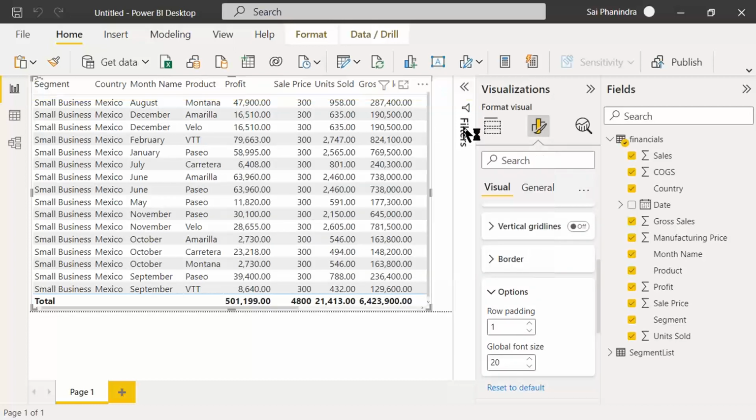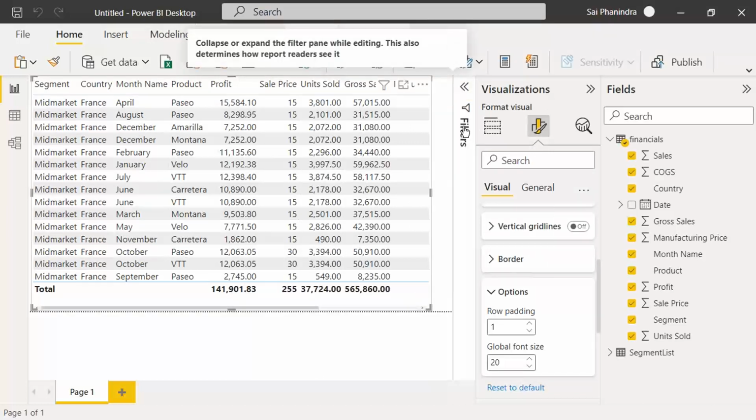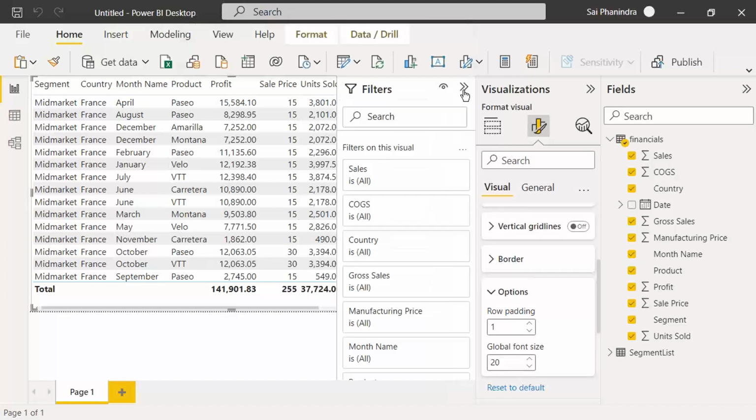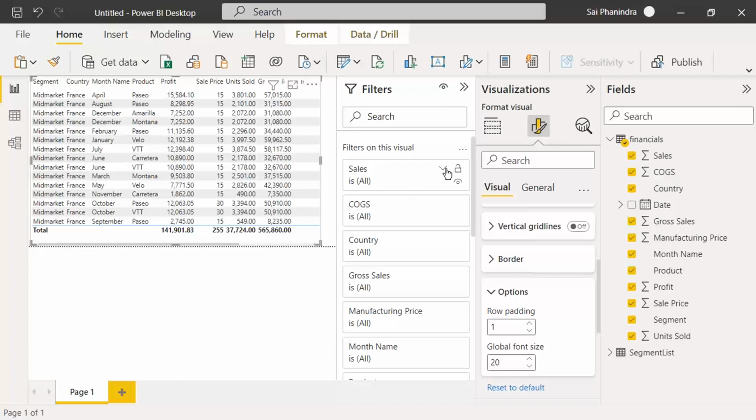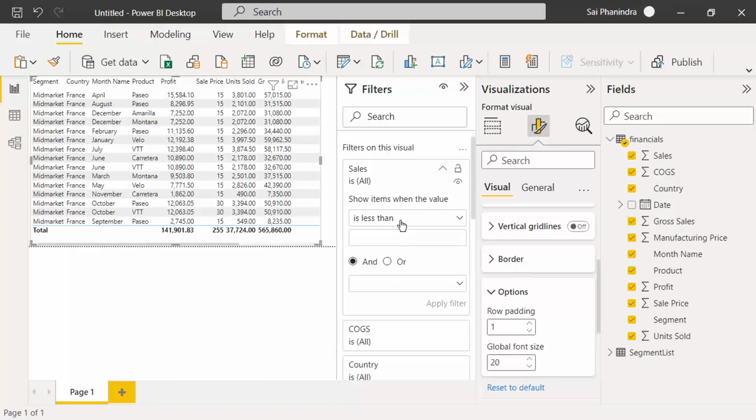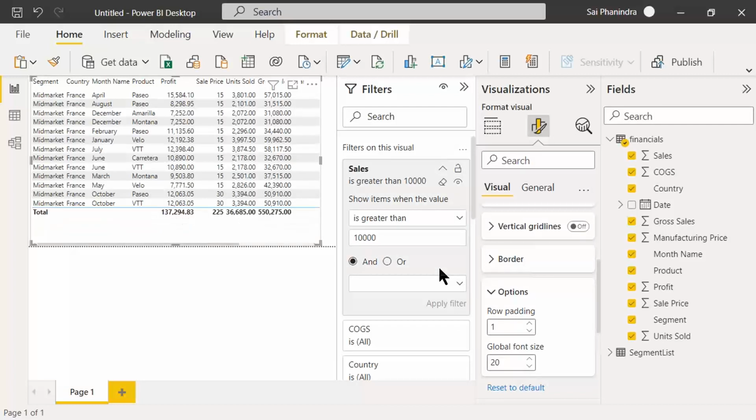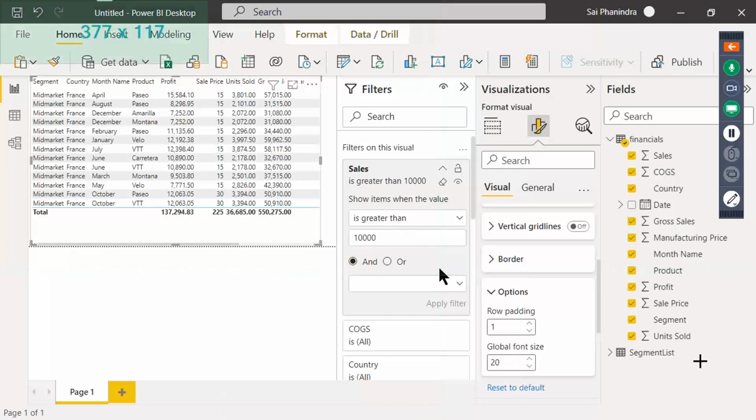Very, very important: filters are different, parameters are different. Parameters are from the ETL perspective. You extract only the parameterized data and load it into Power BI. Then additionally, we can apply filters on this loaded data. For example, where sales amount is greater than 10,000, something like this. Click apply filter.